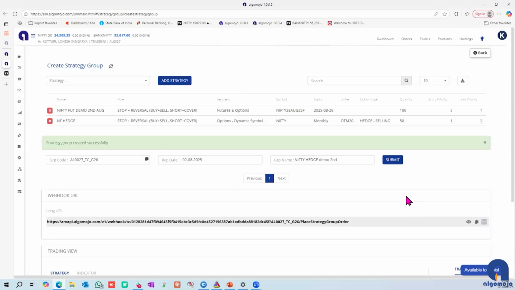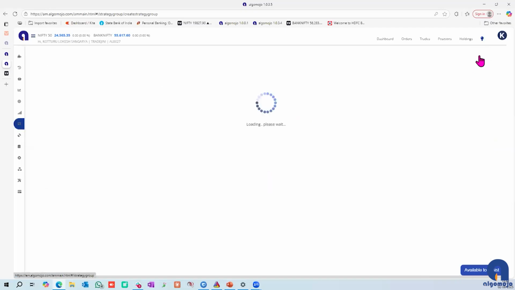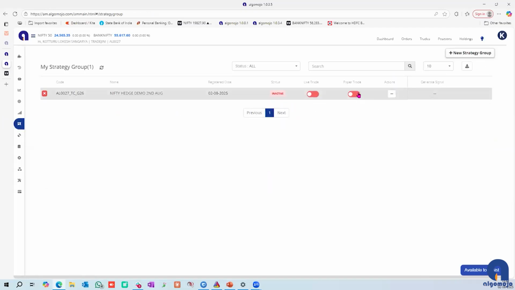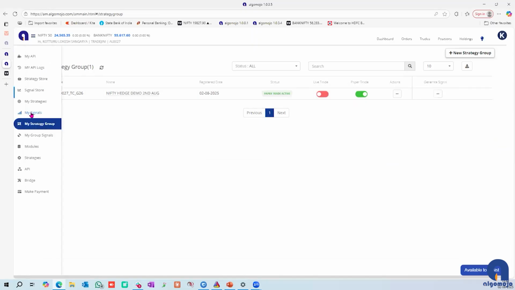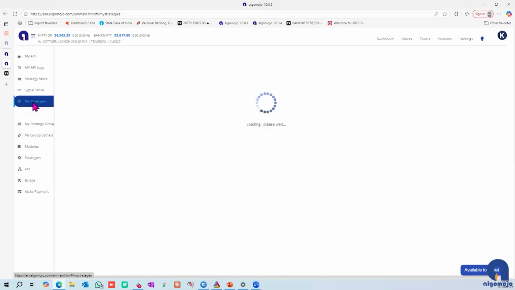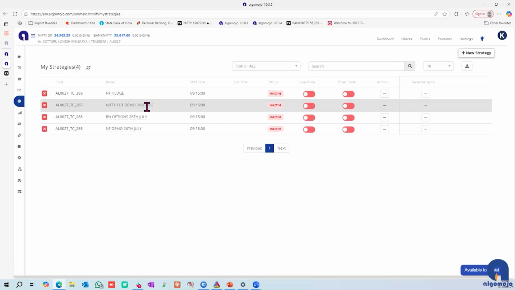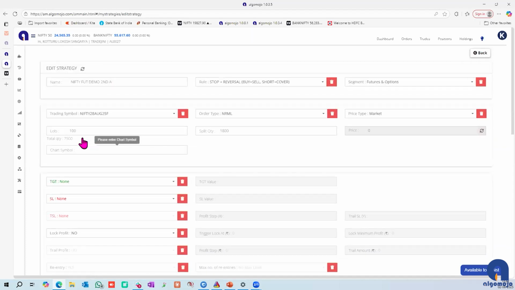So these are all one-time setup. And in case you want to do some editing for individual legs, you will need to redefine by going back onto your strategy. Suppose you enable this for paper trade, and you say, okay, instead of 100 lots, I want to trade 150 lots. You can go and do an edit, say instead of 100 I want 150, and submit or save it. So the system will take care of that for you.